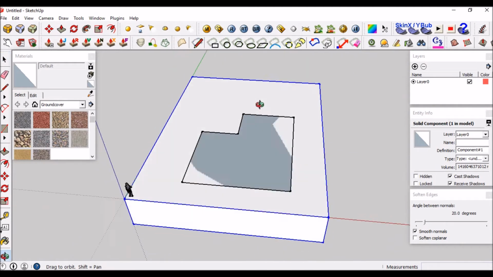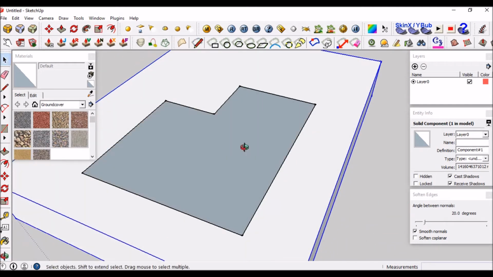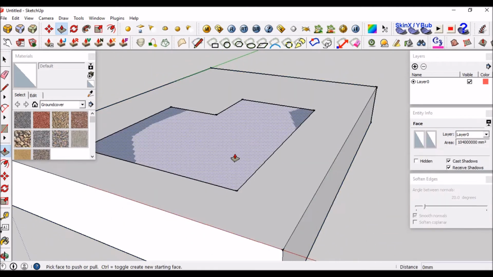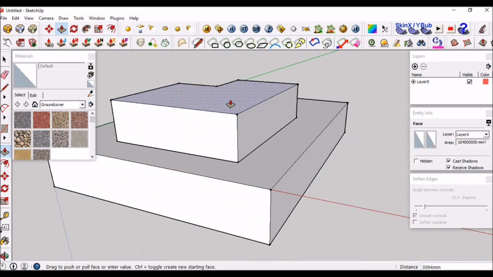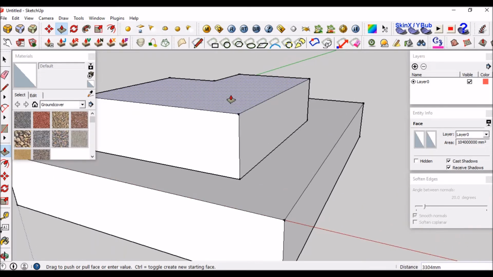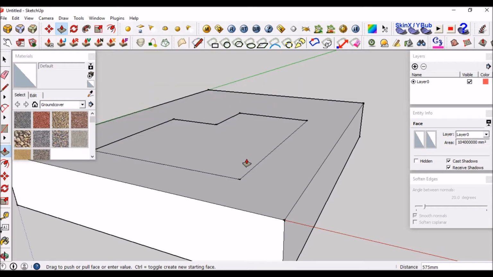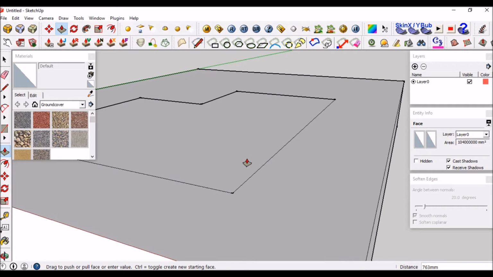I guess this is gonna be the base of the house, like the outlines of the first floor. Then I'm gonna pull this up, pressing P, and click on the face and pull it up. What I do is pull it up to how high the walls are going to be. I'm gonna say 2.7 meters. I'm sorry, I'm used to the metric system.